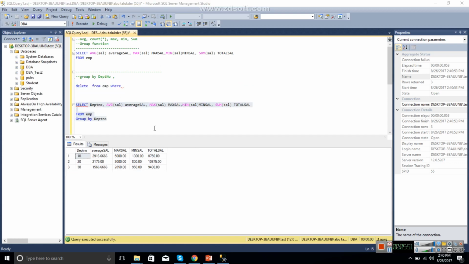Okay, one record on the employee table had a null department number, so I just removed it. So 10, 20, 30 averages are coming for that. It's grouped by department number: for department 10, the average salary for all the employees that belong to it is this, the maximum salary is this, the minimum salary is this, and the total salary is this. And then 20, and then 30.